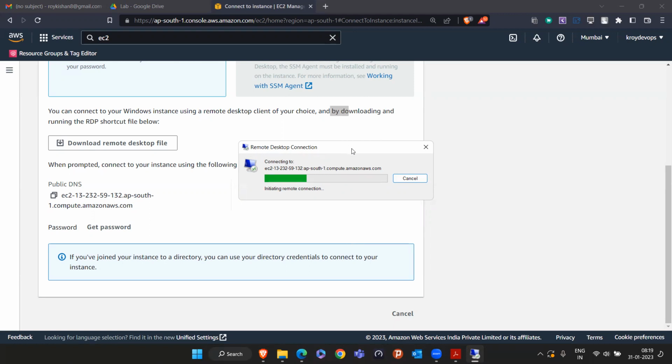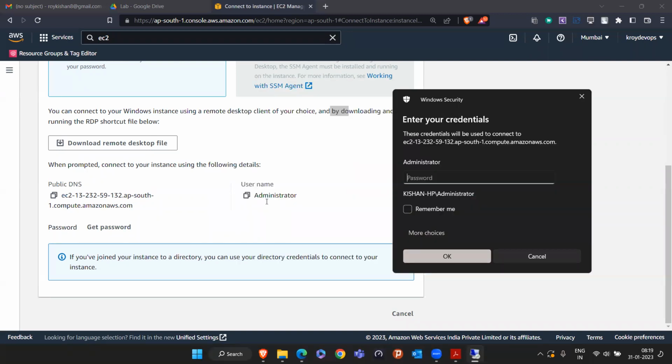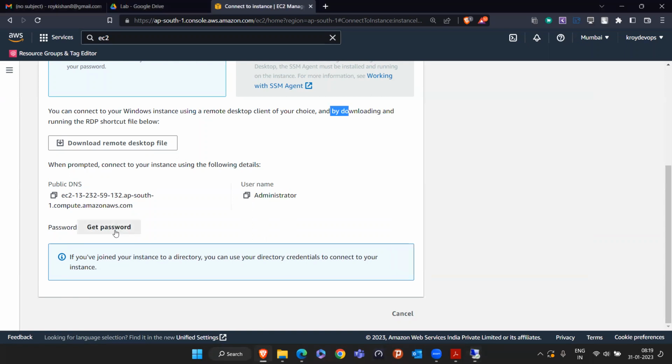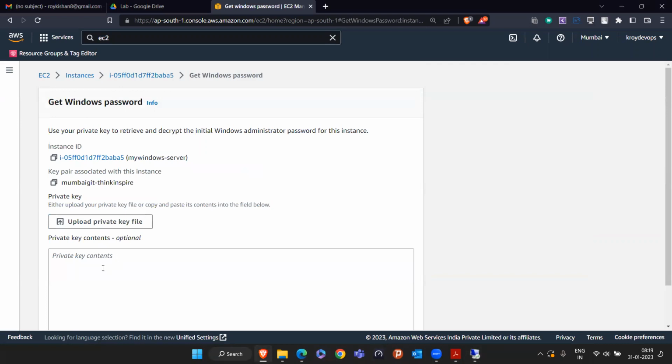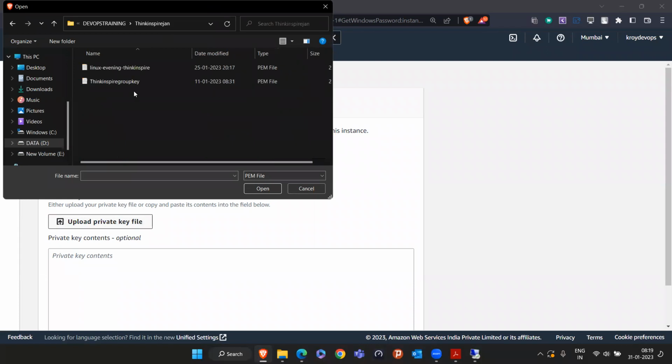You see, this is the remote desktop connection. We'll wait for a few seconds. Now they are asking for a password. If you see here, they are saying the username is by default administrator, and that is automatically coming here as administrator. They are asking for a password, and we don't have any password. So here on the website they are saying if you want to get the password, just click on this. I will click on get password. Now they are saying you have to upload your private key file. If you remember, whenever I was launching the instance, I selected a key pair. You have to just upload that key pair here. I selected this key pair.